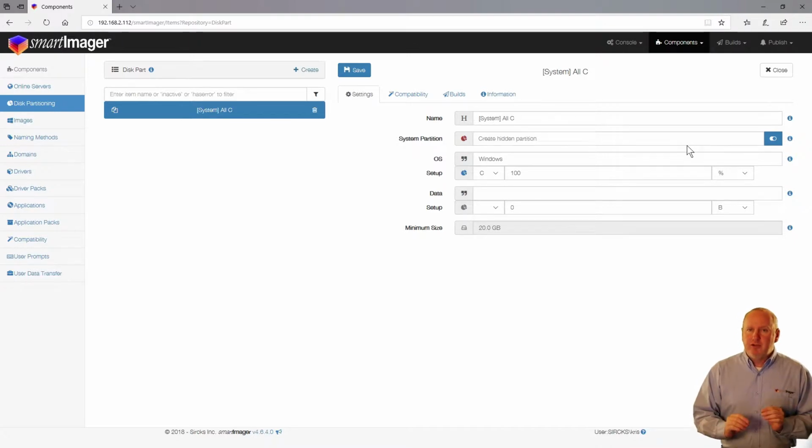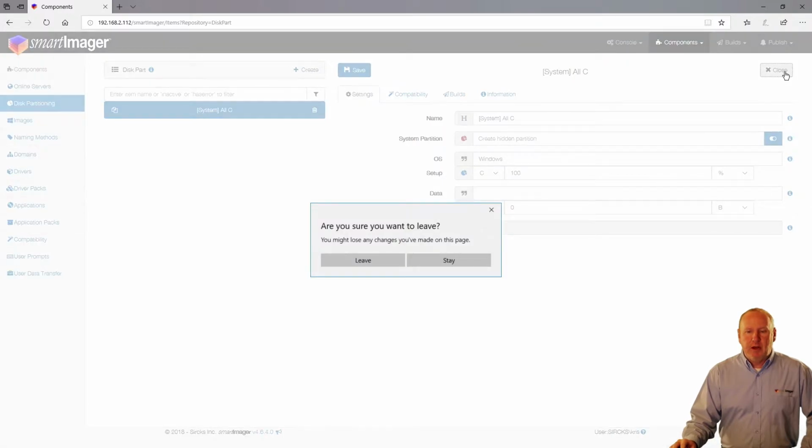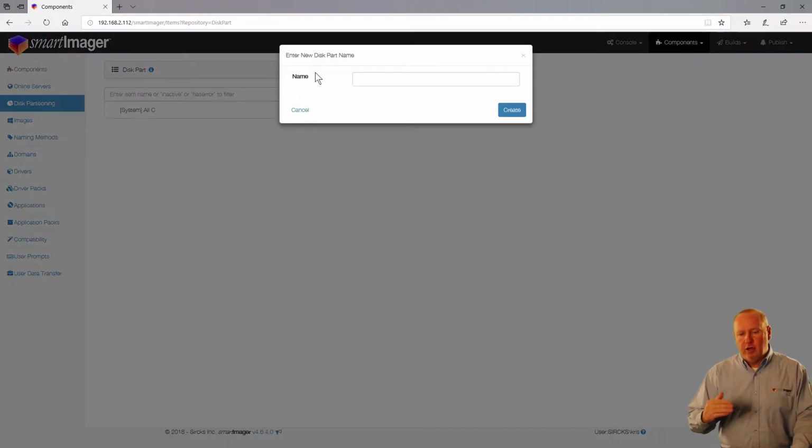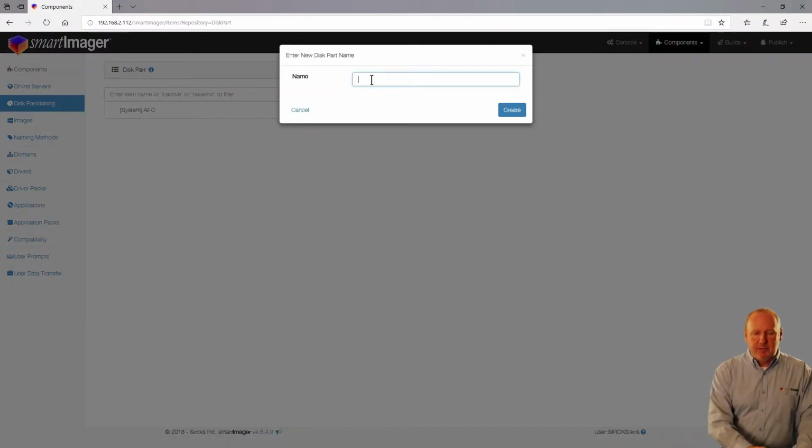Needless to say, smartImager handles both a GUID partition table, like UEFI, or master boot record. So it doesn't matter how your BIOS is set, smartImager will handle that automatically for you. I'm not going to save these changes, and I'm going to leave here. I'm going to create a new way to carve up a hard drive, and I'll name this laptop partition.